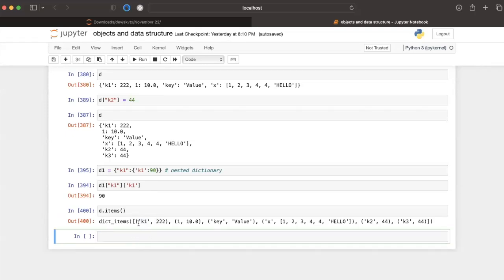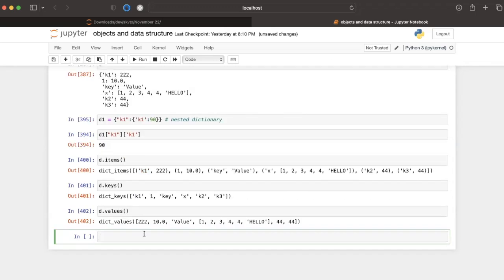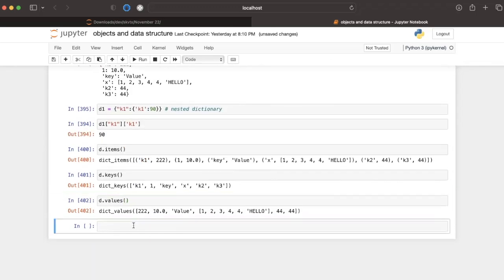Each key value pair is stored in a tuple. Every tuple represents one key value pair, and this is a list of tuples actually, a list of key value pairs. And if you do d dot keys, it will give you all the keys. If you do d dot values, it will give you all the values. So it does not have a lot of methods actually. You can just go and check the other methods as well.